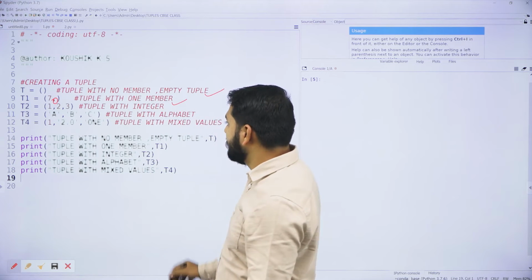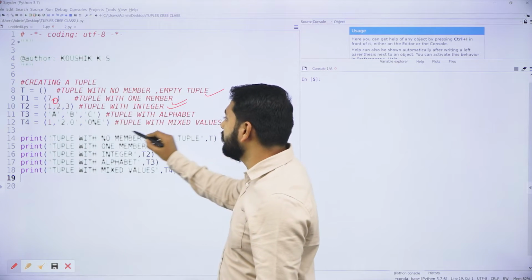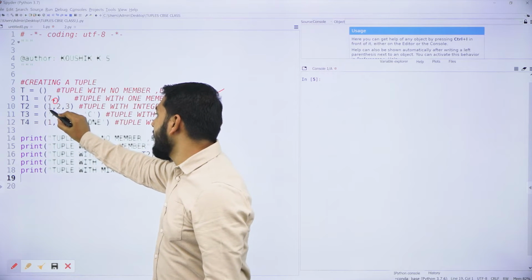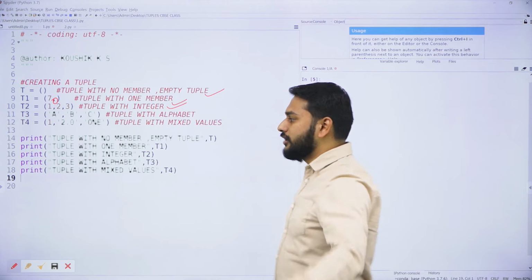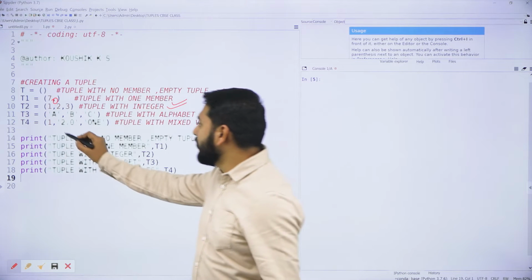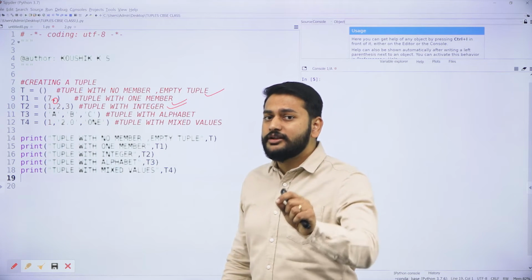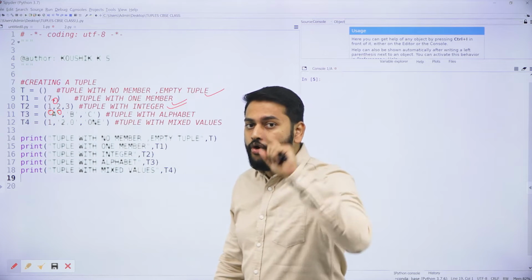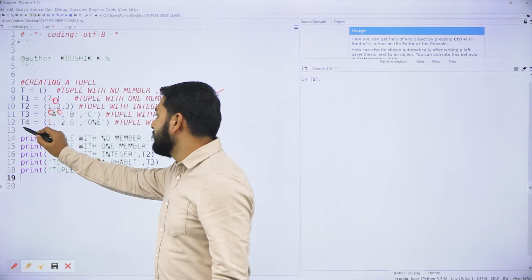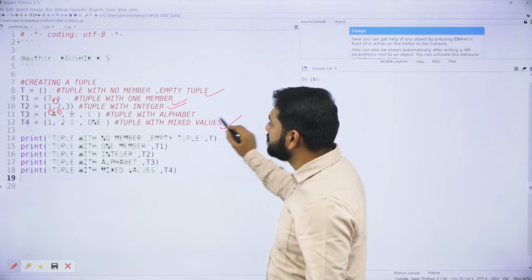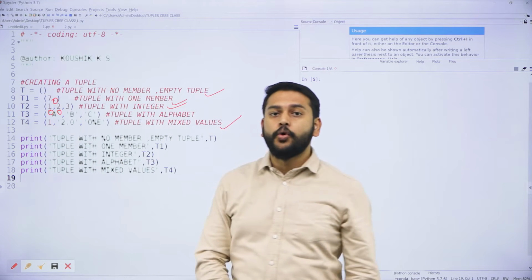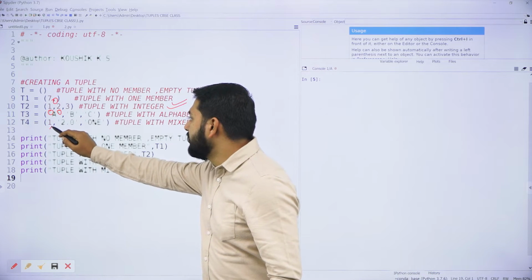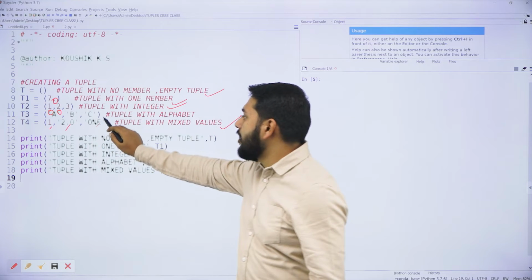What is the second one, third one that I have? I'm just trying to create the tuple. What is the name of the tuple? The tuple name is t2 and I have only integers. Okay, so that is what I'm trying to do. And the next one that I have is alphabets. My dear students, you need to observe I'm using quotes here. Then the last one, my dear students, I'm just trying to take the mixed values. Here I have integer, float and string.